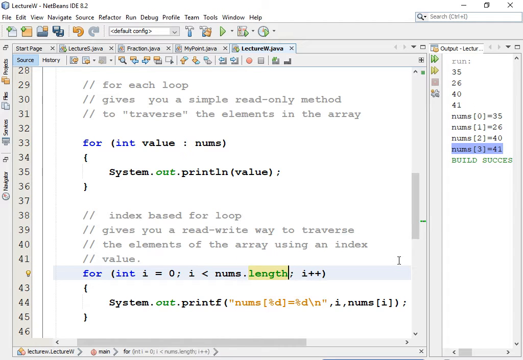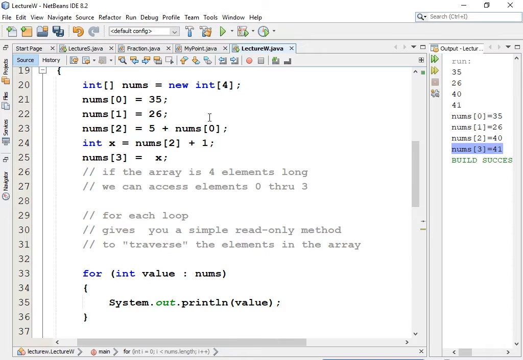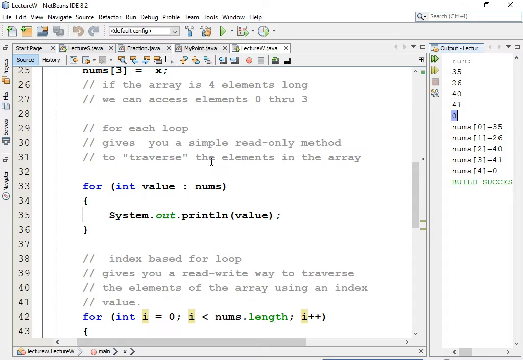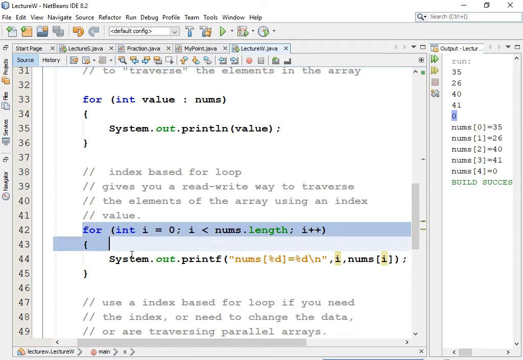nums.length, semicolon. That way, if I change the size of it, like if I make it 5, it'll still work, right? It's just that the fifth element is 0. We never stored any data in it. Unlike C++, if you declare an array in Java, it gets initialized to 0 until you put some other kind of data in it. In C++, it just gives you some kind of random garbage. So you have to go in and set it to something. So that's the correct way of doing an index-based for loop.